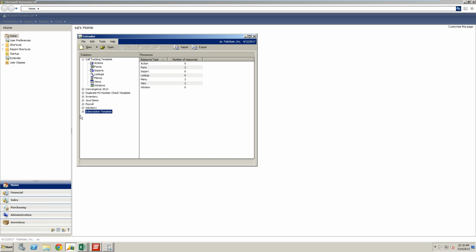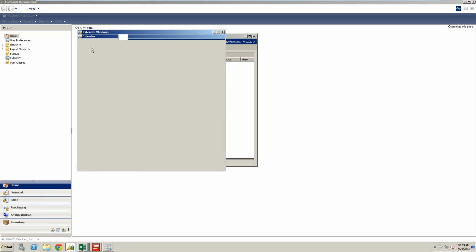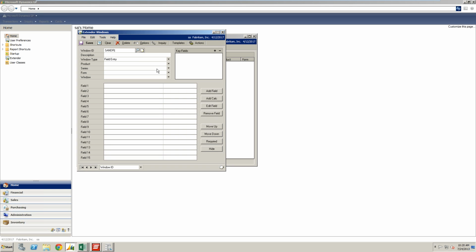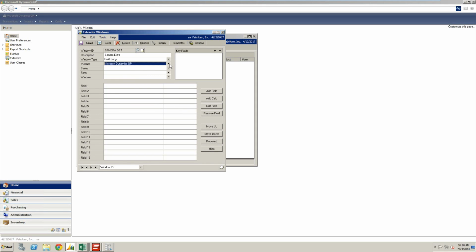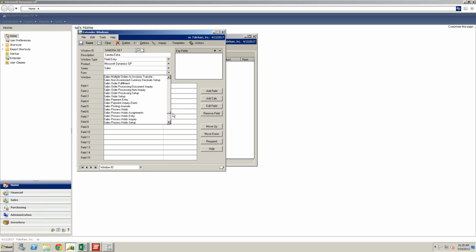But if we were to take this one here and add a new window, we'll do it from scratch. So I want a new window. I'm going to call this, for the sake of today, Sandra's Details, and this will be extras, and then I get to say where in GP I would like this extra window to be. And you can do it not just for GP, you can do it across all the third-party tools, fixed assets, any other dexterity application you've got running in GP. You're able to add it to there. We'll start with GP here, and we might do it on sales, and we'll do it on sales transactions.